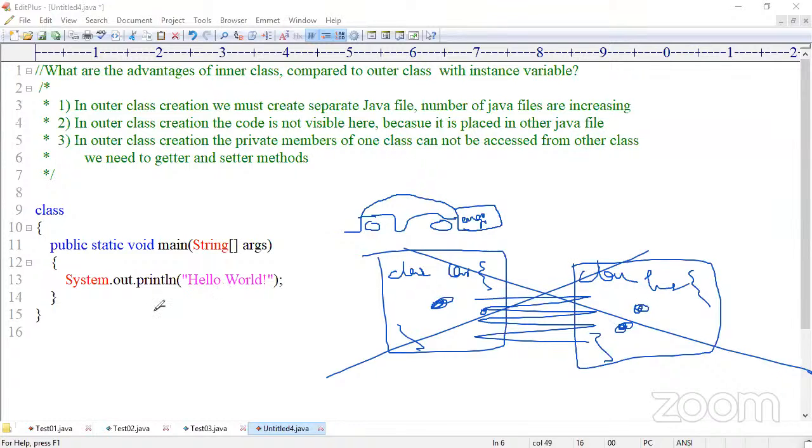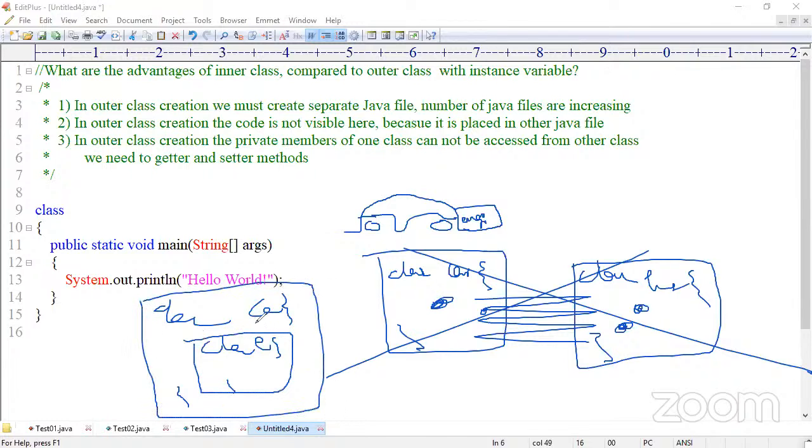So that means if you create class Car, open bracket, closed bracket, with class Engine contained inside it, then because this engine is a member of class Car, all members of the car can be accessible from the engine, and all members of the engine can be accessible from the car. So tell me, which style of code do you need to develop? Outer class style or inner class style? Inner class style you need to develop.